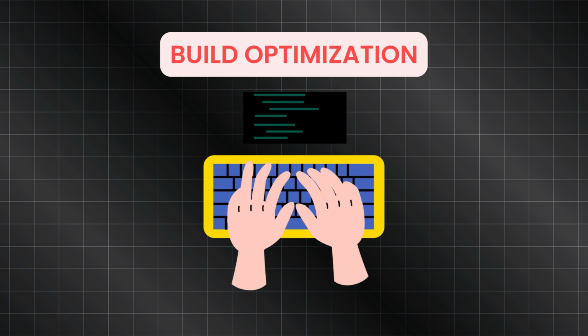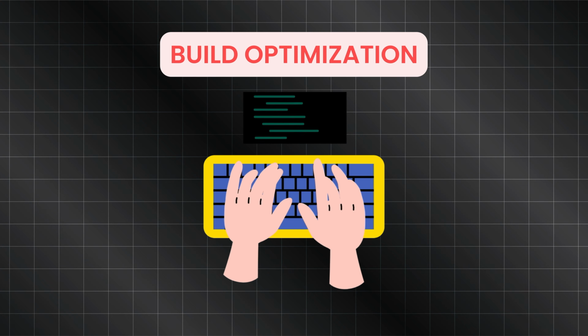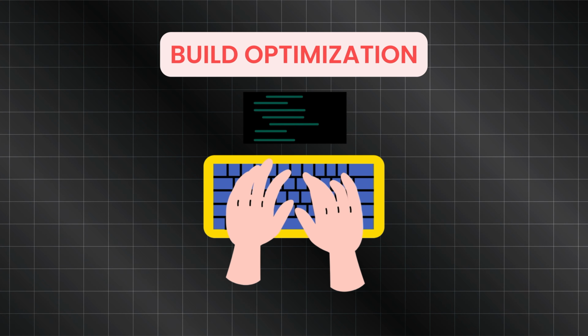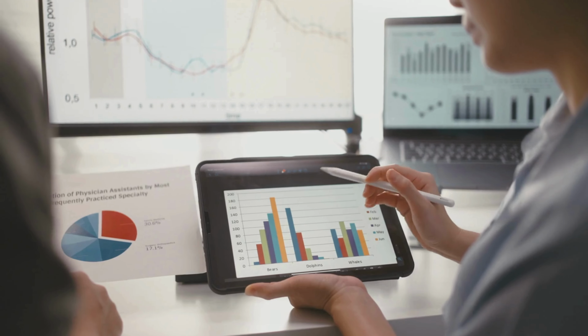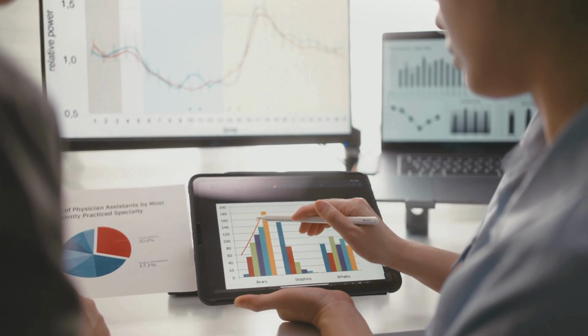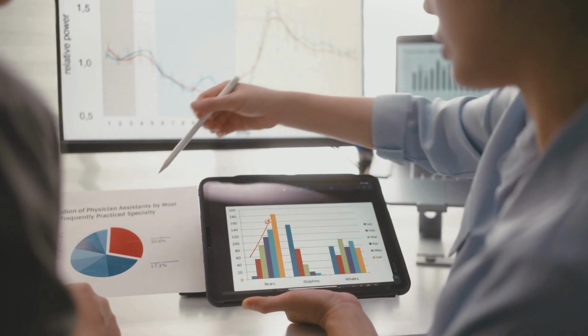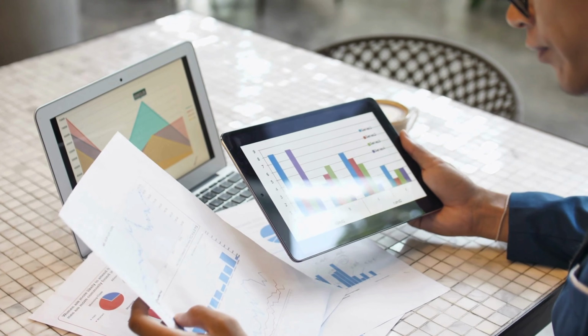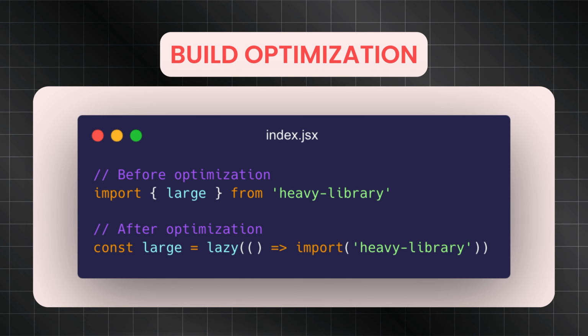Let's start with build optimization. First, you need to understand which parts of your code are contributing most to the build size. Bundle analyzers can help you with this. Add them to your project and check the build sizes and identify which code segments are increasing the bundle size. You can then use this data to take targeted optimization actions. Let's say there is a date formatting library which was adding 300 KB to the initial bundle. The solution would be dynamic imports.